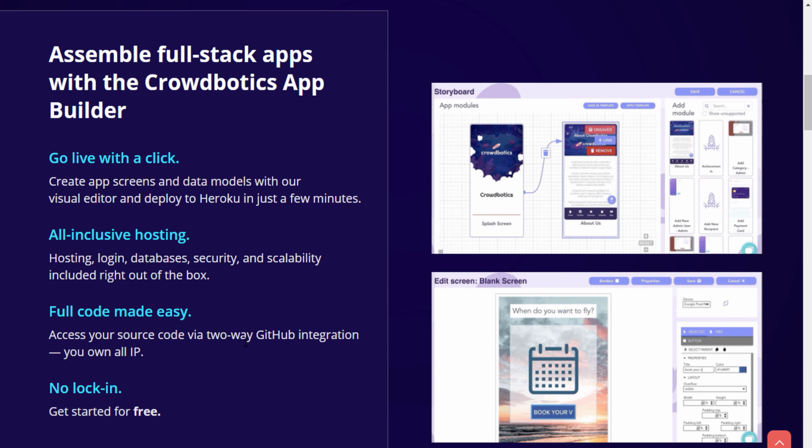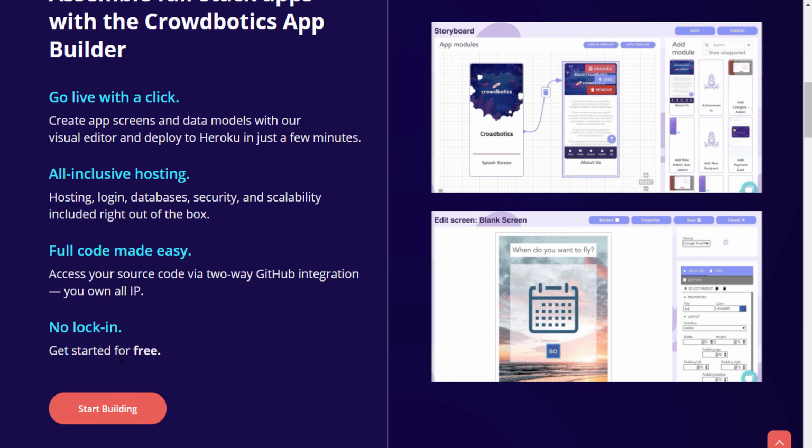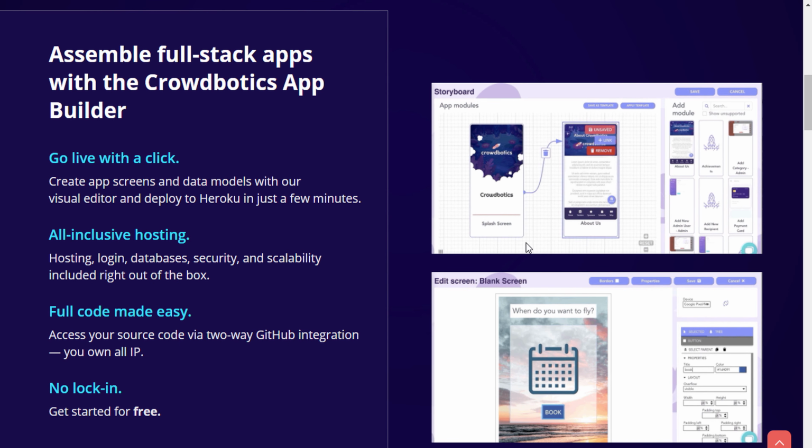Access your source code via two-way GitHub integration. Then we have no lock-in. Okay, no lock-in is free. We can always try to get started. And this is a small GIF image they put at the right to actually show how the modeling goes and also the designing goes. So it's kind of very cool. And I think there is something here that looks like Adobe XD prototyping, and it looks very standard. It looks very nice.